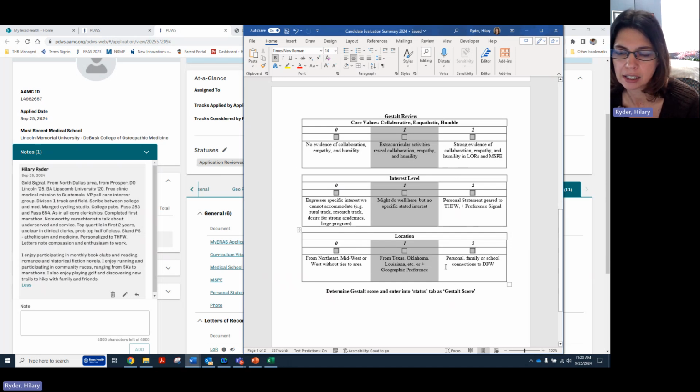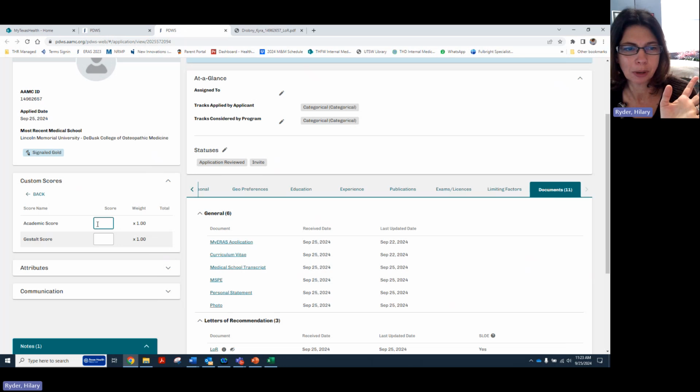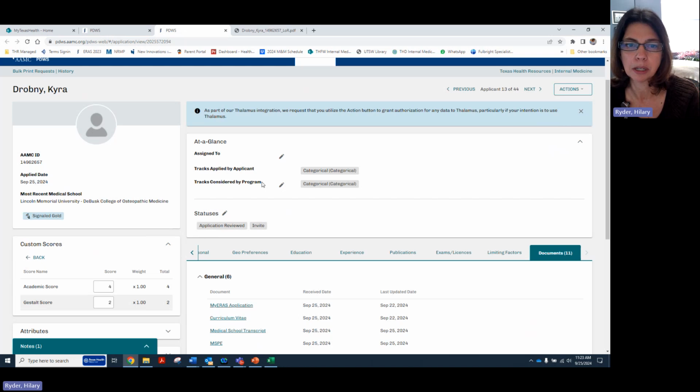And then she has personal connections to DFW. She rotated here, and her family is from Prosper. So these are all, we're going to average, right? So the academic score is an average of 4. The Gestalt score is an average of 2. And you can see you have to save the notes, but everything else is just going to save as you go. So that's it. You're done with the application.